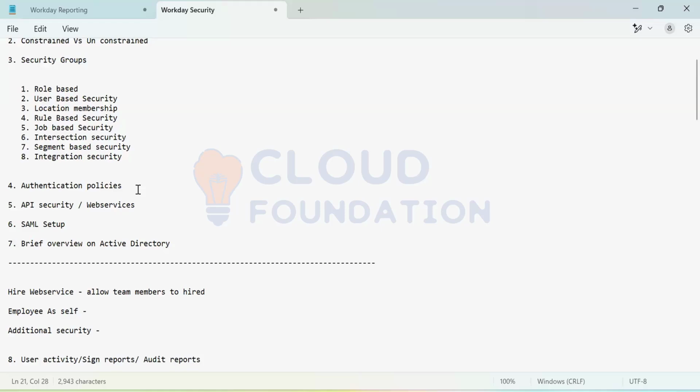One question. You were teaching, and I have recordings with me. Did you cover all these things in your Studio training? Today is a separate session, actually. Now we have seen authentication policies, rule based security, API security and web services. We'll cover those, and SAML setup also we will cover.